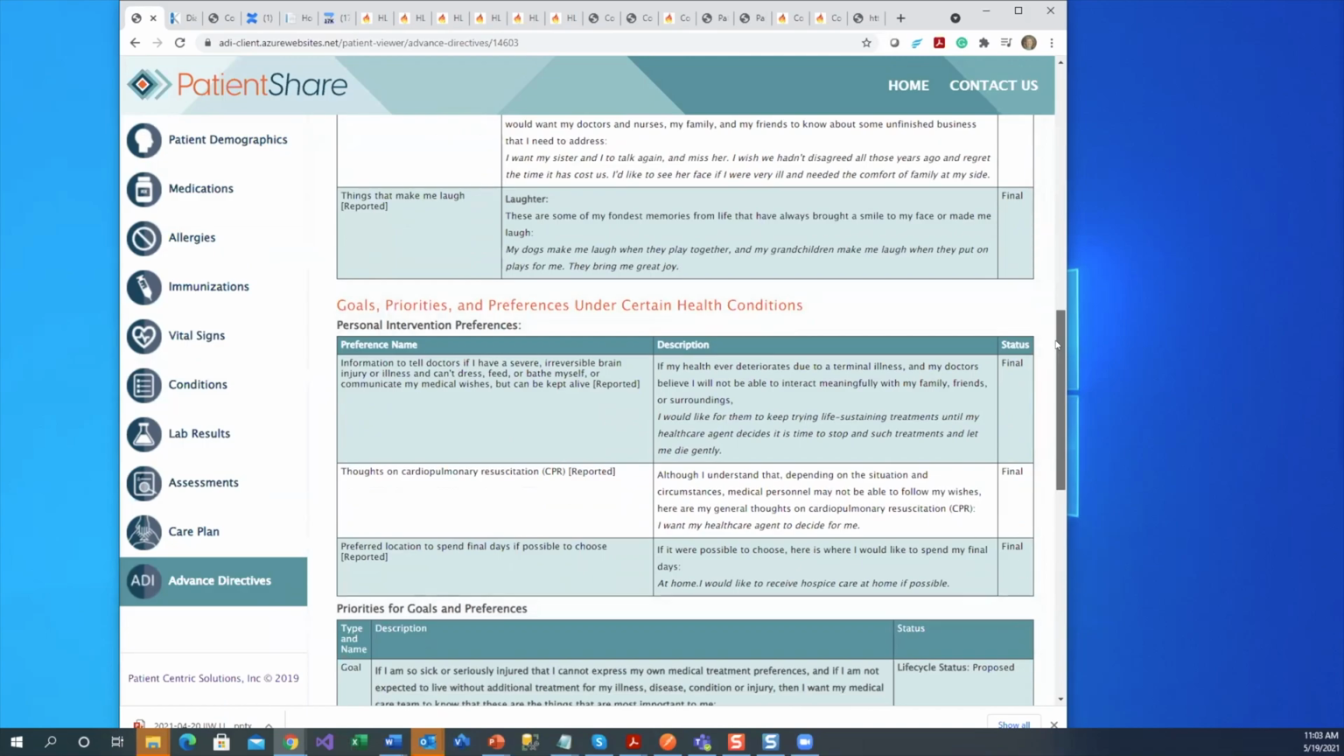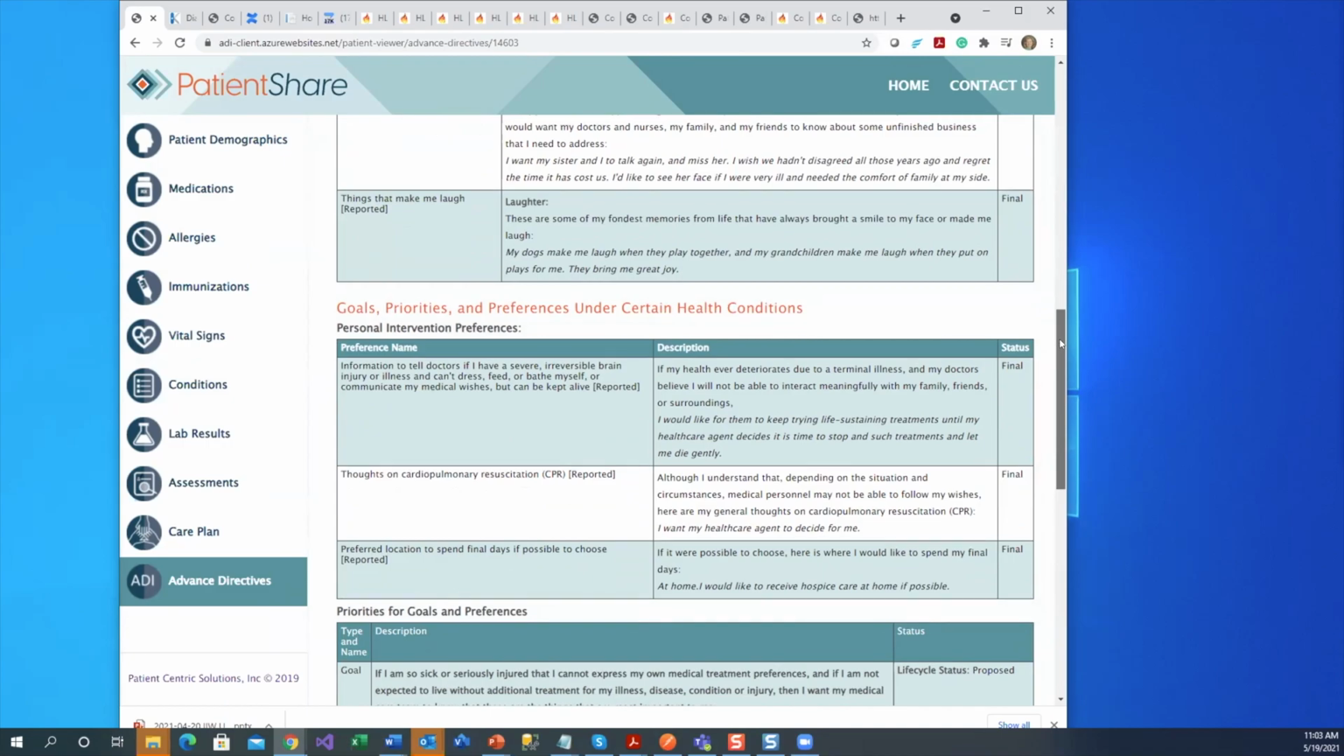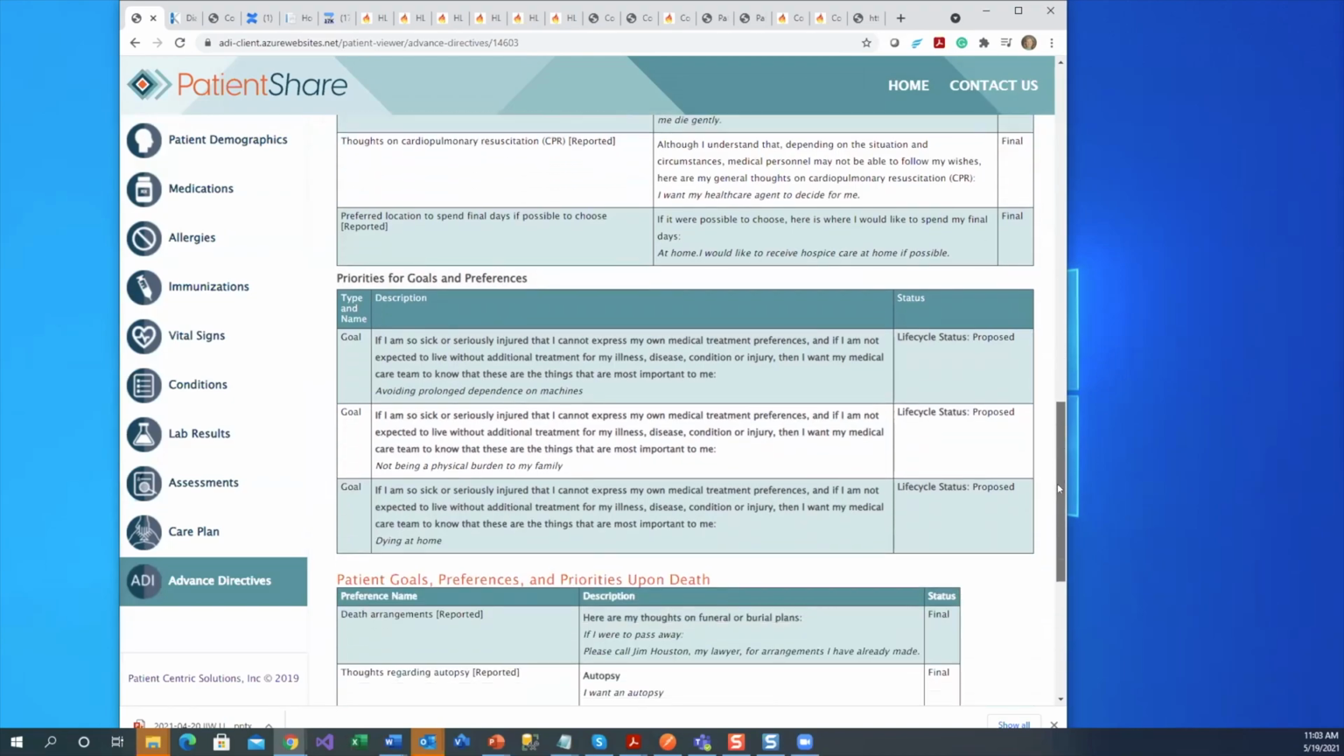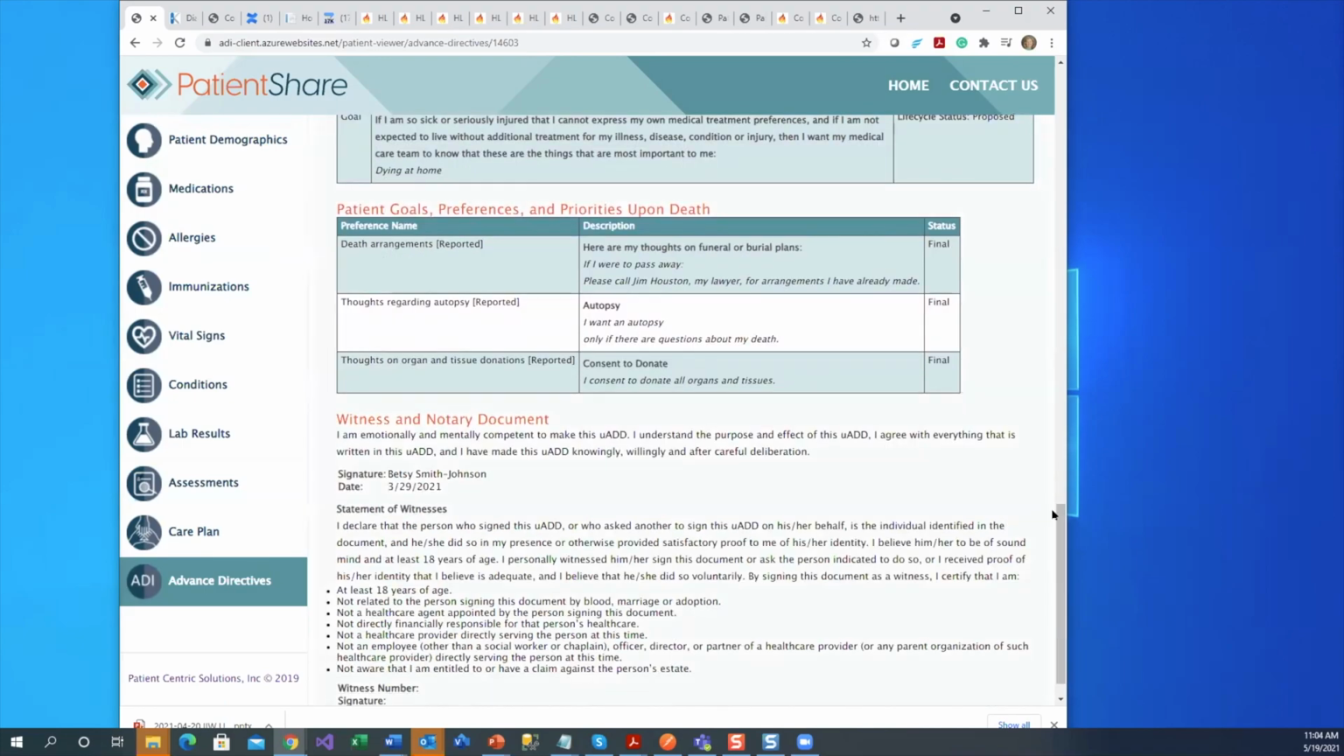She would like to have them keep trying life-sustaining treatments until her healthcare agent, her son Charles in this case, makes an alternate decision. In terms of CPR, she also wants to rely on her healthcare agent to make that decision. For her final days, she's very clear she'd like to remain at home if possible, and she'd like to receive hospice care at her home. Her goals would be avoiding prolonged dependence on machines, not being a physical burden to her family, and dying at home.